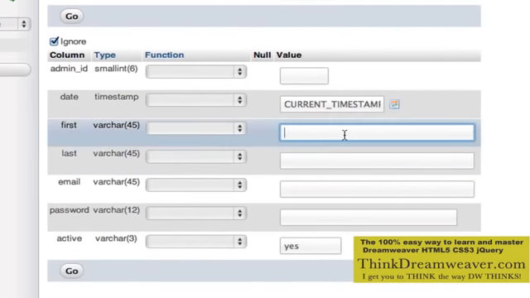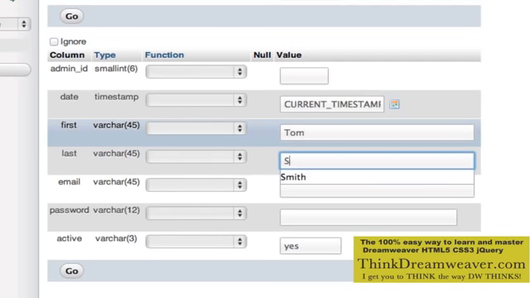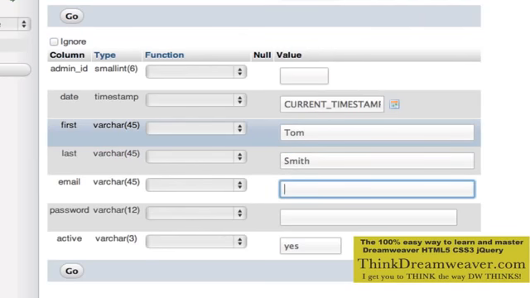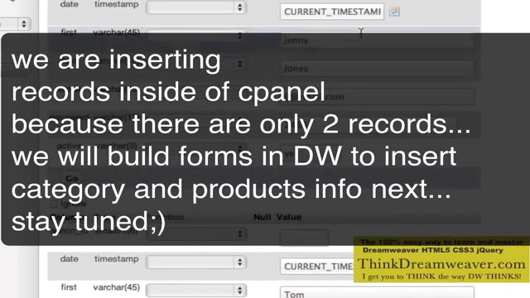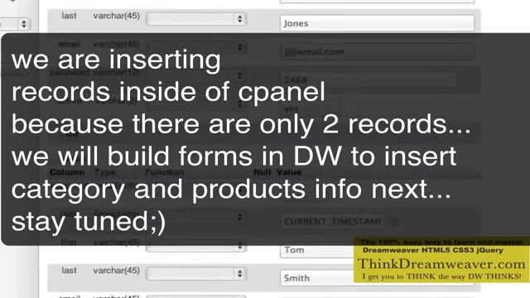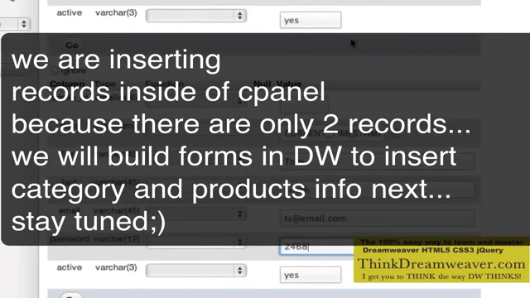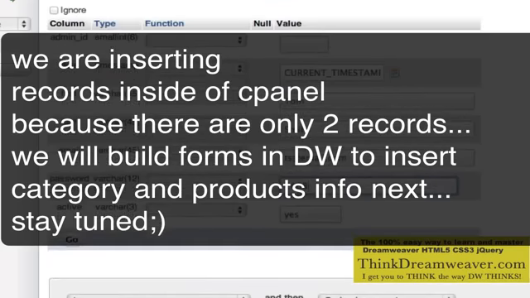So we're going to come down here. We're going to type in Tom Smith. And so this will just be TS at email and password. Okay, now notice that again. Let's just review this. Timestamp automatically puts in the time that the record was created. Auto increment automatically gets ID. So Jenny's going to be 1, Tom's going to be 2, and their value active is going to be set to yes by default because that's what we told the database record to do. So I simply hit go, and that creates the 2 records.